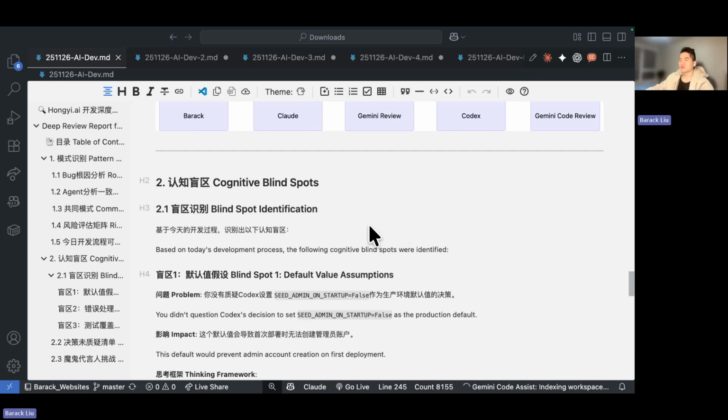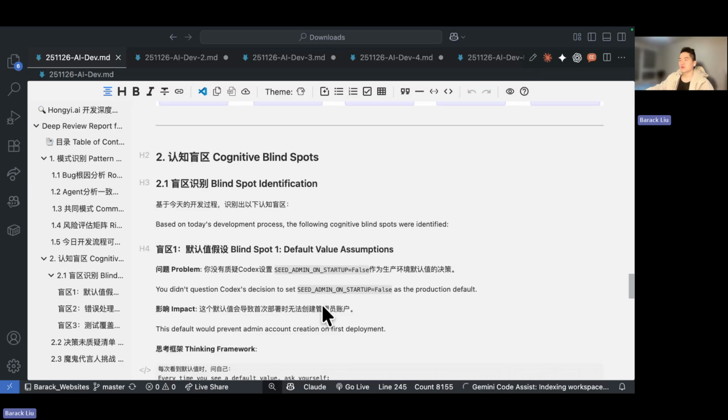Blind spot identification. Based on today's development process, the following cognitive blind spots. Blind spot 1, default value assumption. I didn't question Codex's decision to set seed admin on startup to false as a production default. This default would prevent admin account creation on first deployment.